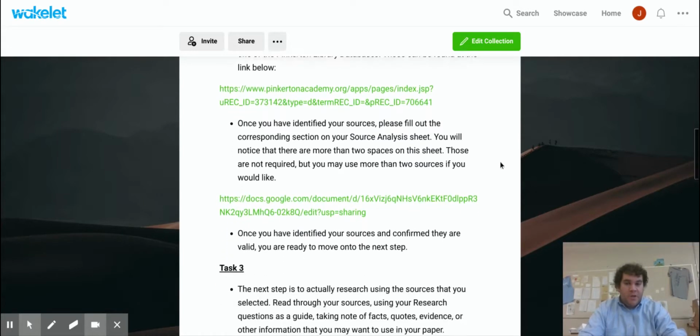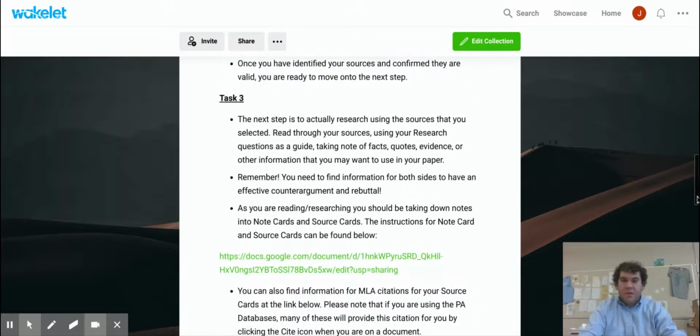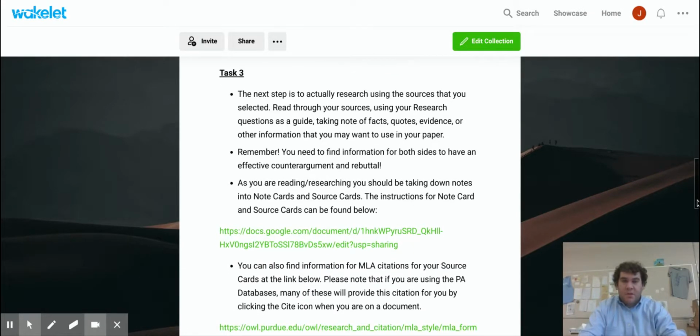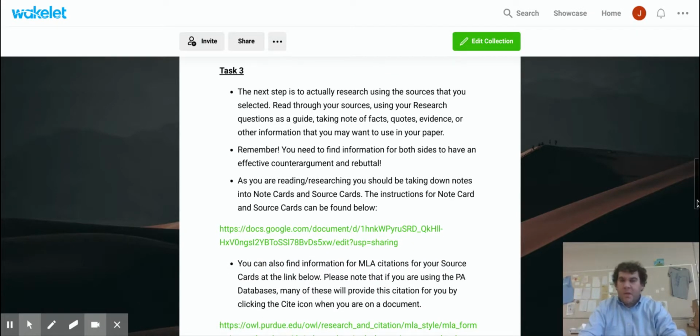For each of the sources you choose to use, you're going to fill out this sheet here. It's called the source analysis sheet or source analysis assignment. There are I think three questions per source you plan on using. So for each source you end up using, fill out those three questions. This refers back to some of the stuff you did with source validity, no, that was last week, I'm sorry.